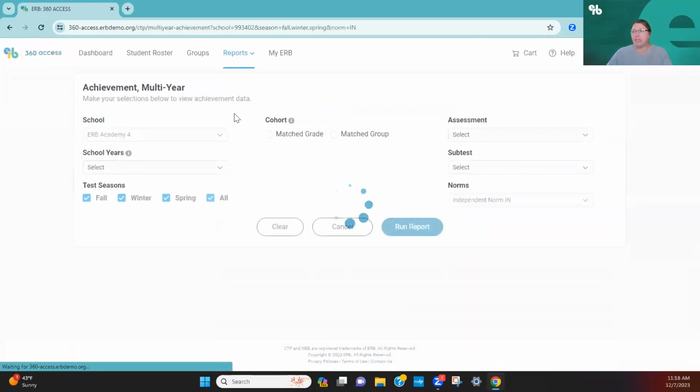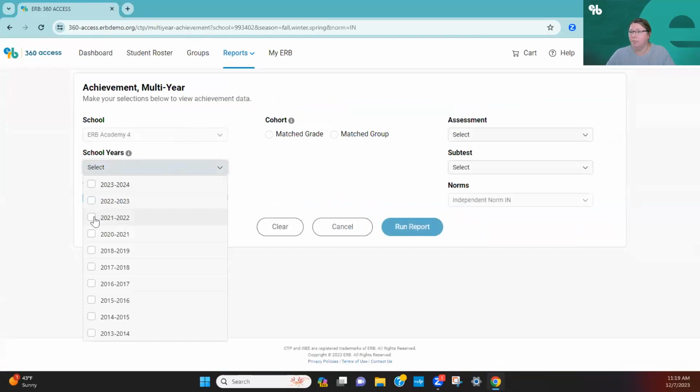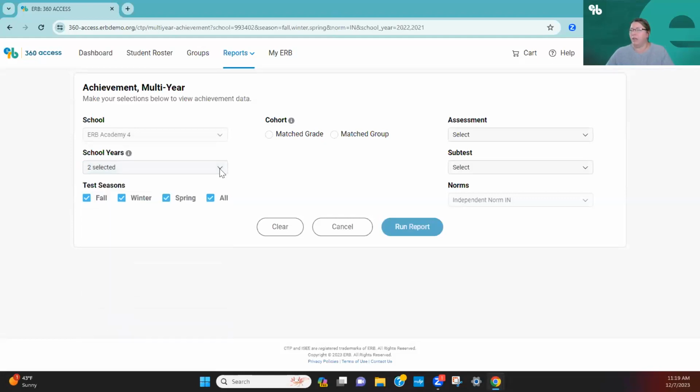I have to make those same selections again. What school years? Now, if I'm doing over time, I need to choose more than one year. So I'm going to go ahead and choose 22-23 and also 21-22. We'll take a look at that. Now, I'm choosing all of my seasons. And here's where we make a choice: matched grade or matched group. Do I want to see how fourth graders just do every year? Or do I want to see how this particular cohort of students is doing over time? That's going to change which of these I choose.